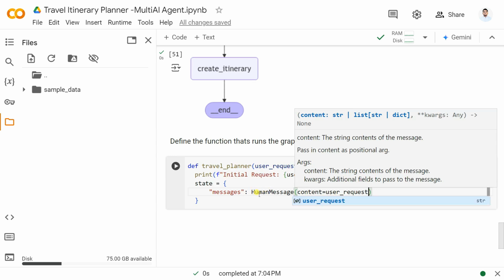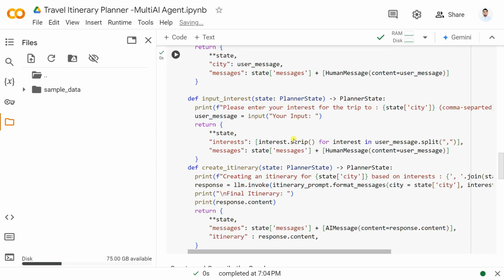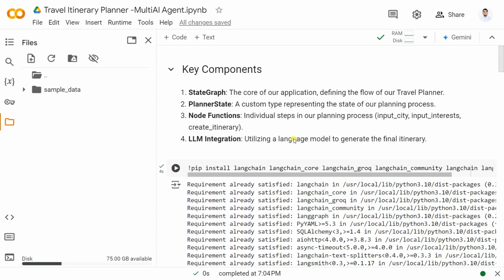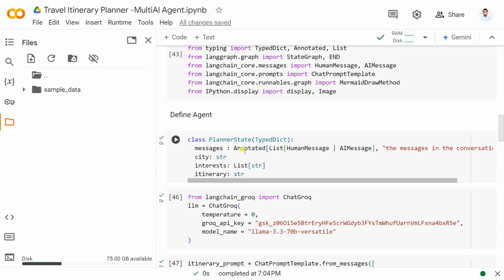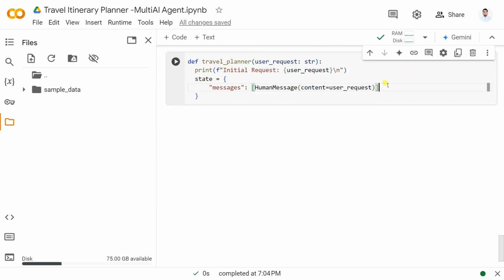That's it. Now this human message is nothing but inside one list, because if I go up, you can see that it's defined inside one annotated list. So that's why this message should be passed from the human, and this is always a list. Now after that, I'm passing one more thing that's called the city. Let's add it here, city, and then one more thing, an empty string, because we need to take it from the user. It's empty by default because it's taken from the human.